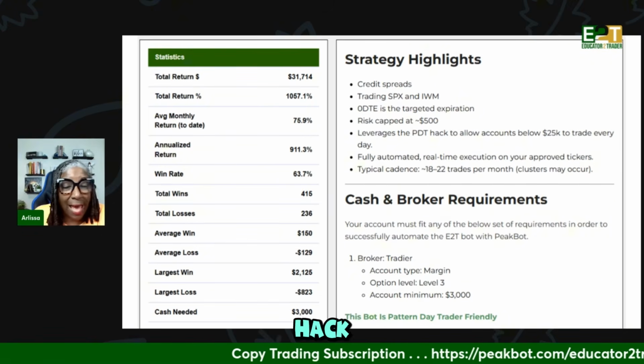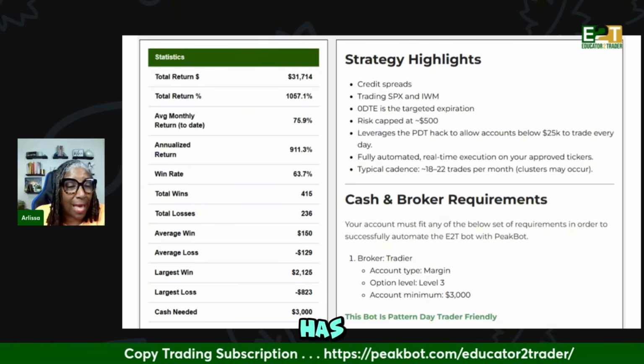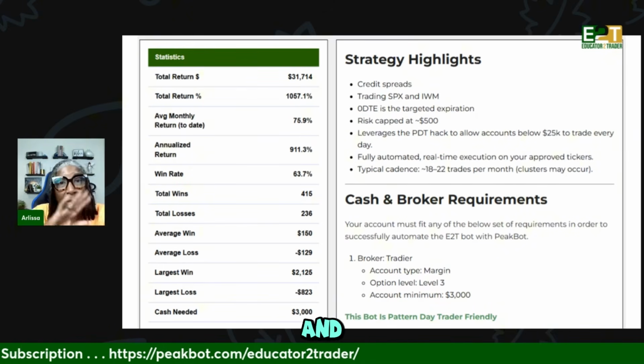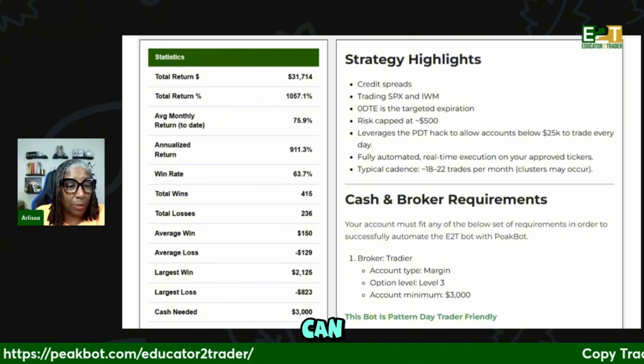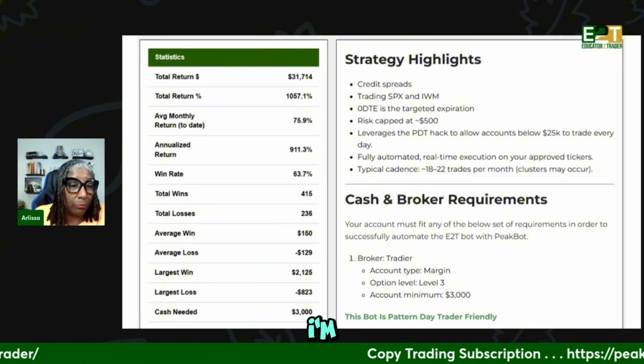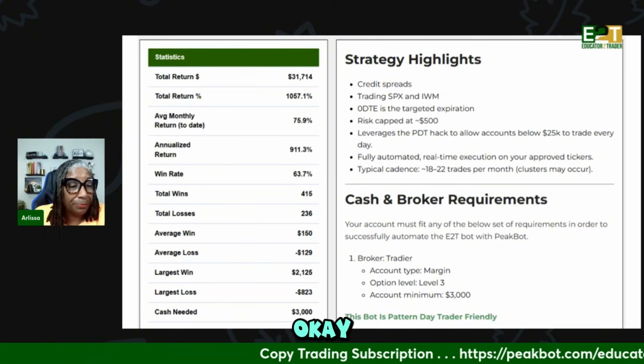It leverages the PDT hack. So we're going to use the PDT hack so nobody has to be using their day trades, not for my strategy. If you want to go in and do other stuff with your money, you can. You're not going to use day trades for what I'm going to do with it. That's not my plan.